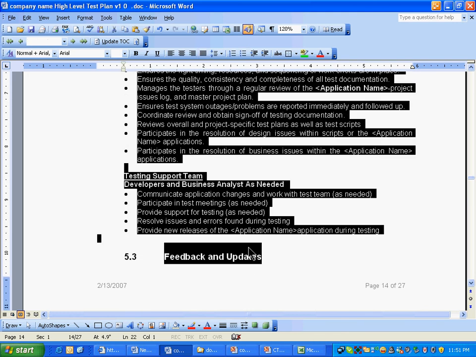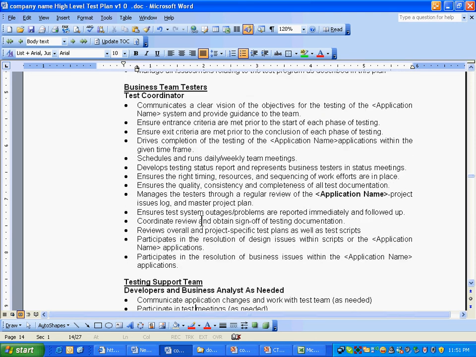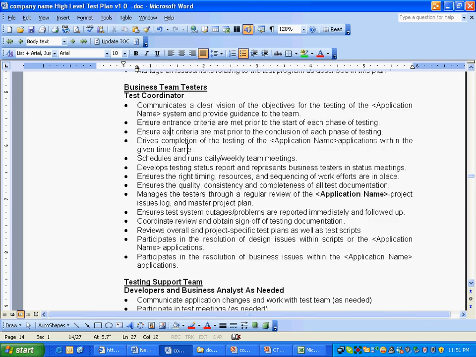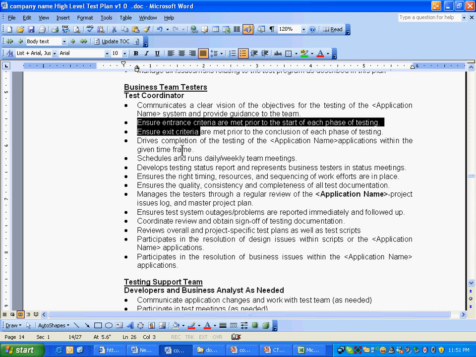Testing support team does these things. Test coordinate is yourself. Communicate a clear vision of the objectives for the testing of the system and provide guidance to the team. Very important thing is entrance criteria and exit criteria.